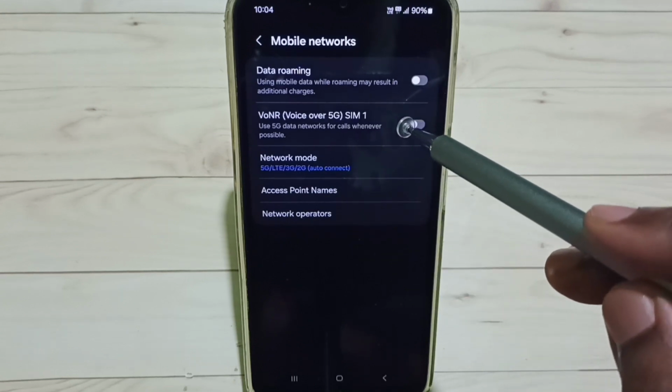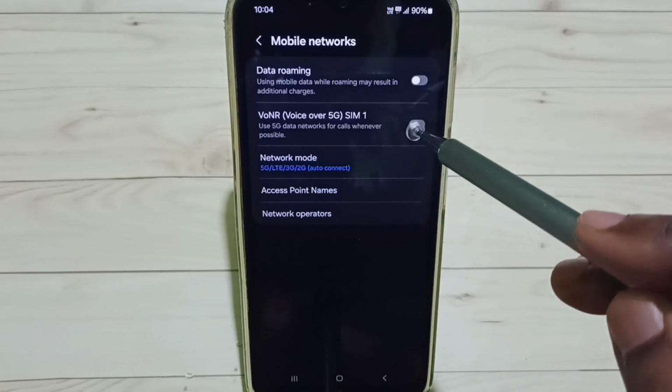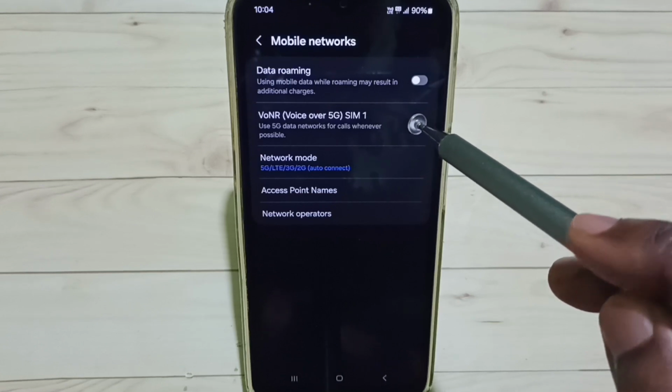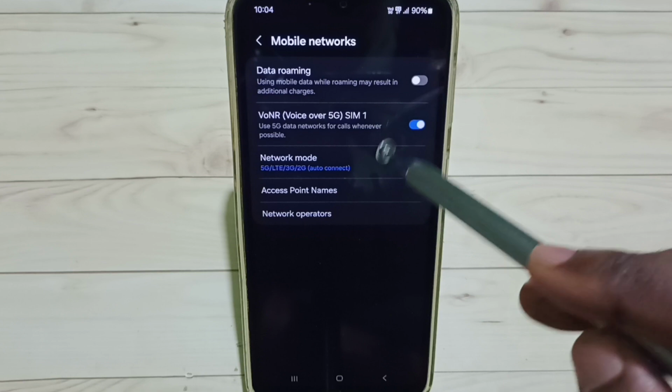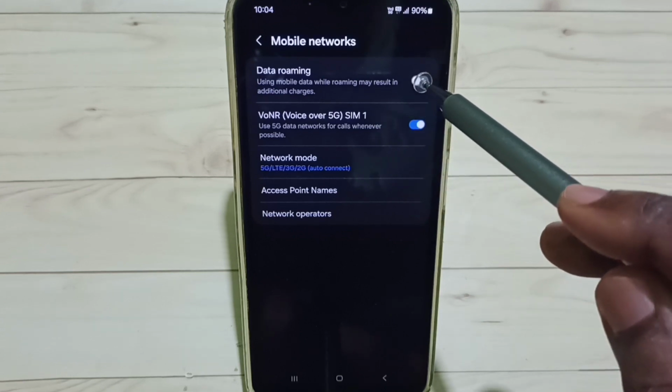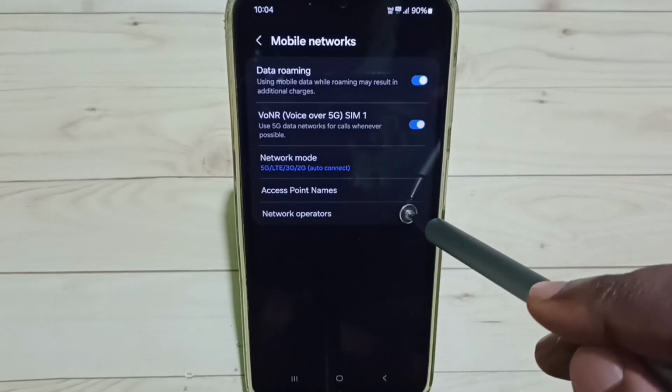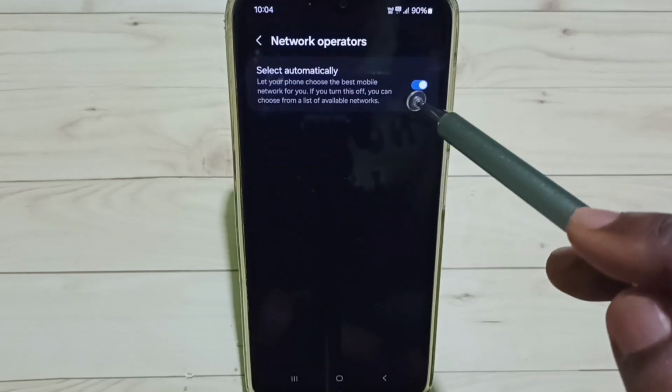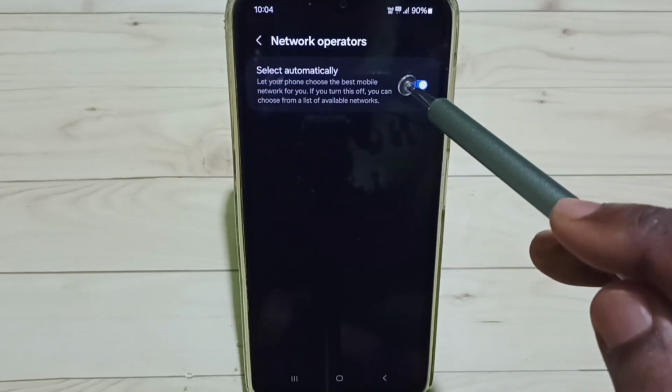Next, I am going to enable voice over 5G. Tap here and enable voice over 5G. Done. Enable data roaming. Tap here. Tap on network operators. Here we have to select automatically.